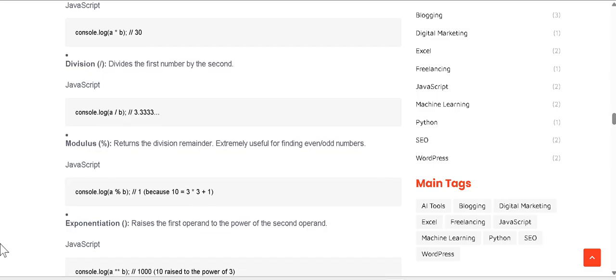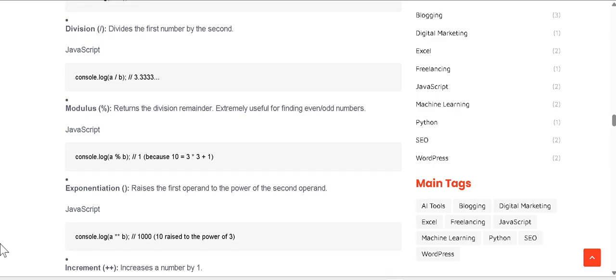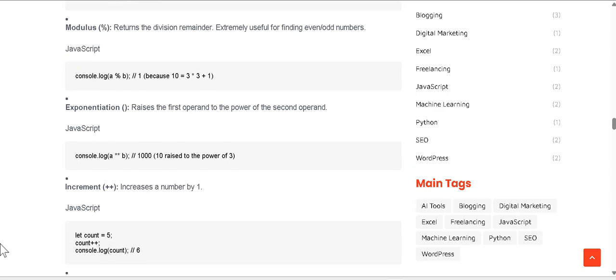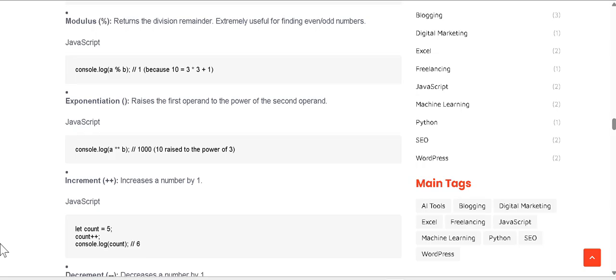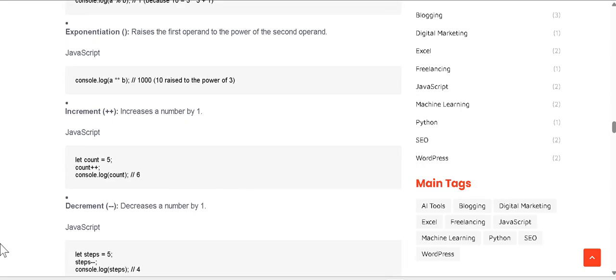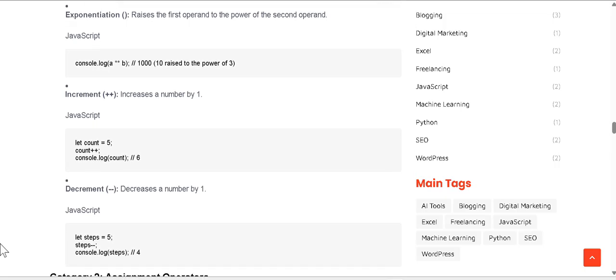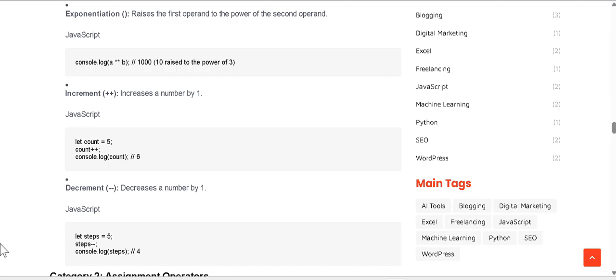Modulus, percent, returns the division remainder. Extremely useful for finding even and odd numbers. Exponentiation, double asterisk, raises the first operand to the power of the second operand. Increment, double plus, increases a number by 1. Decrement, double minus, decreases a number by 1.